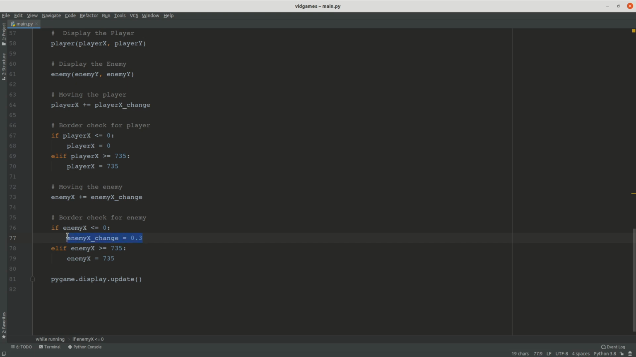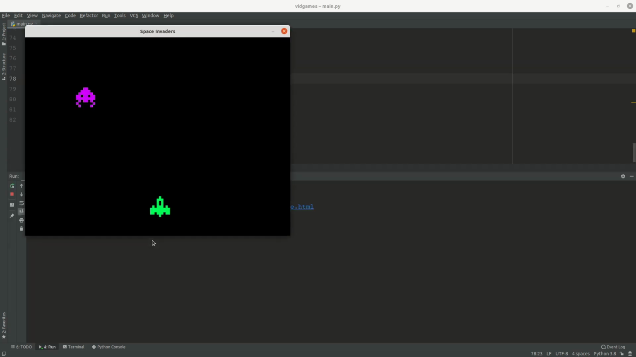And it's the same with that. We want to just copy this and paste that there. Instead of 0.3, we want to put minus 0.3, so it goes left if it hits the right border. Okay, so what I'm going to do is tweak this for my enemy, so I'm going to put it at 740 so it doesn't go off the screen. So now what we want to do is I'm just going to run this.